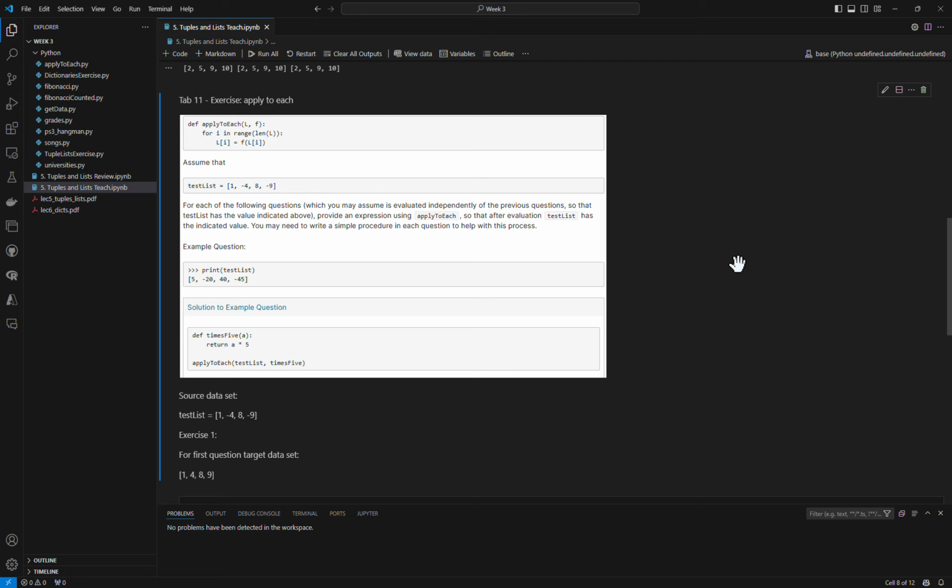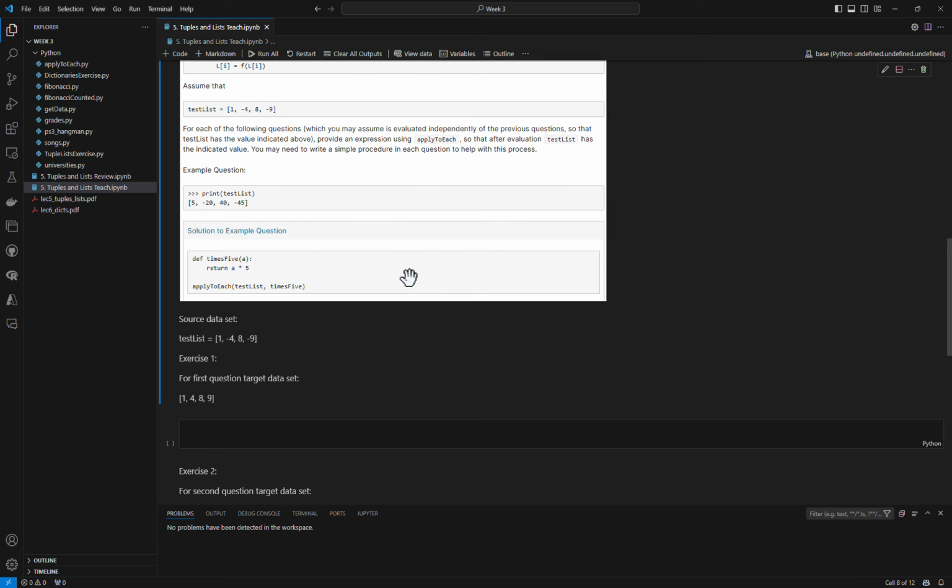Now let's say we have a test list, 1, minus 4, 8, and minus 9. And we want to apply some function on top of this. If you want the test list to be 5, minus 20, 40, and minus 45, we have given an example that we can apply: create a function called def times 5 a and return that, and it will give us 5, minus 20, 40, and minus 45.